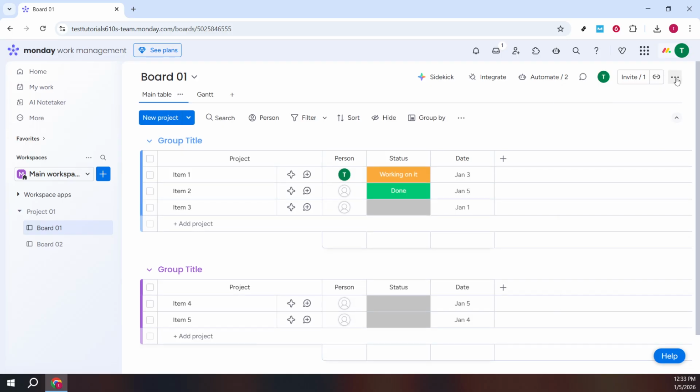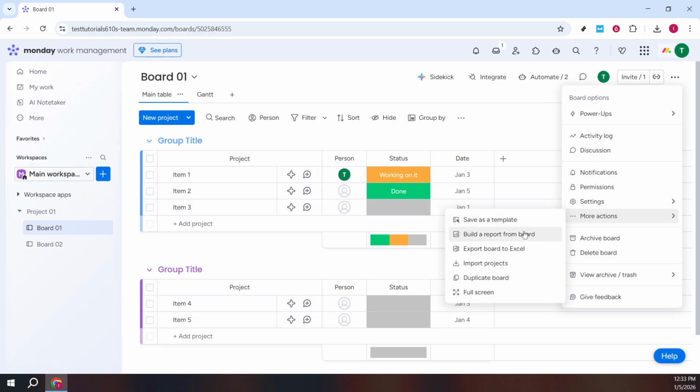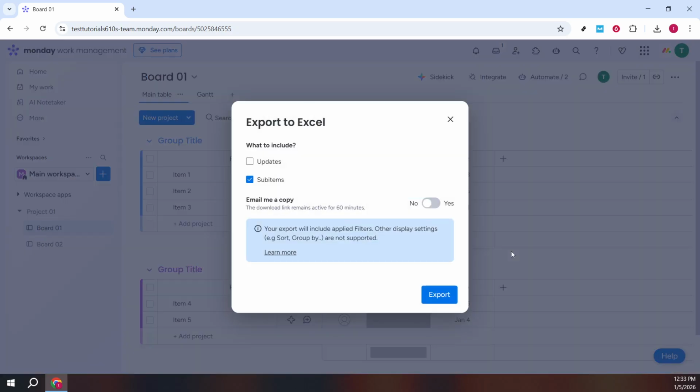Hover over More Actions to expand the list, then choose Export Board to Excel. This opens a small window that asks what you want to include in the export. You'll see options for updates and sub-items.